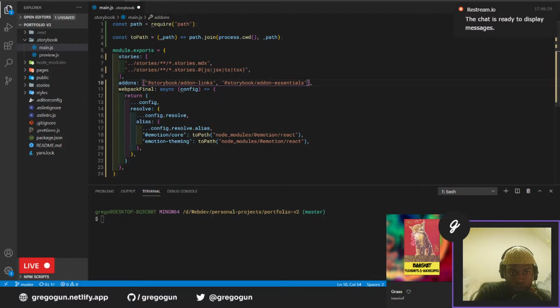So basically, what we're doing here, I think all this path and to path stuff, essentially we're just joining some paths with this thing here, and that's to do with all of this later down here, where it's just some config to allow this to use emotion core, which is obviously what Chakra relies on and is built on top of. I think we fundamentally need it for the styling to work.